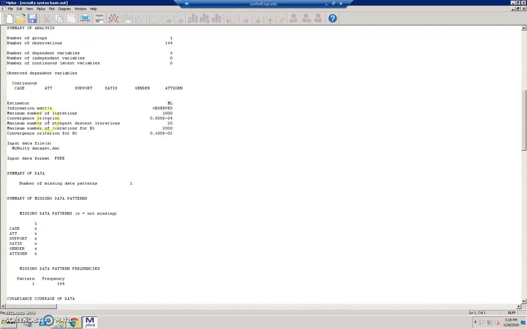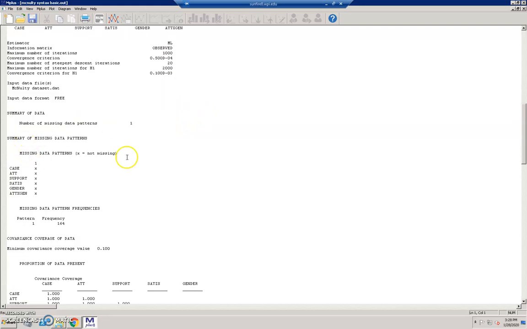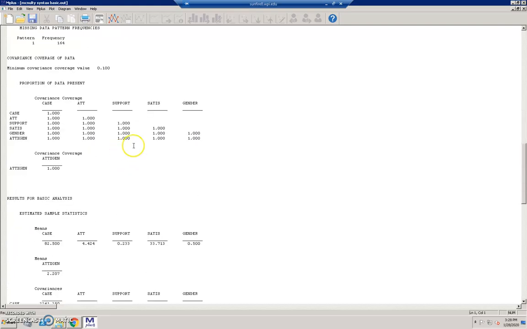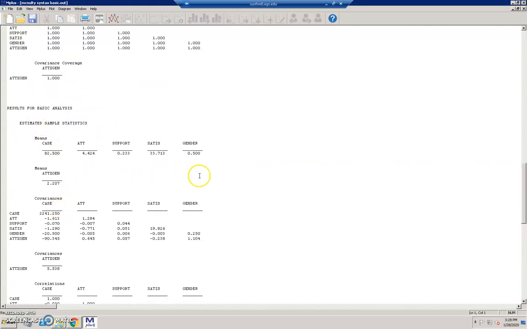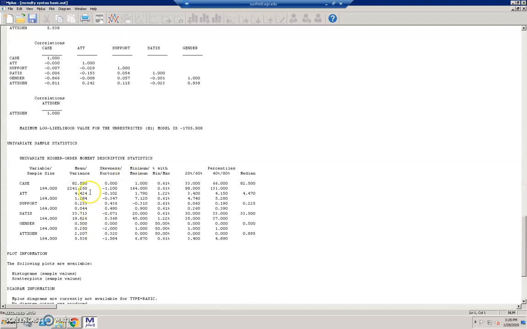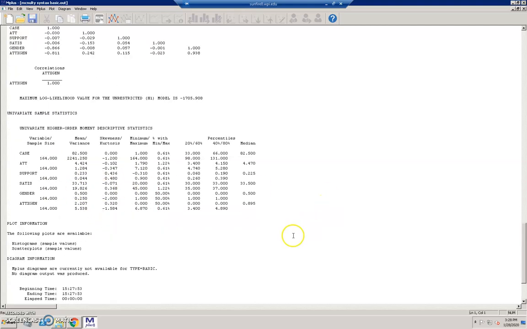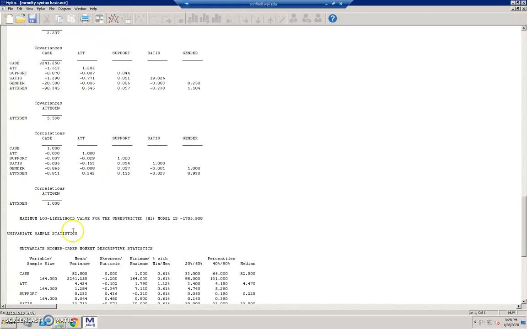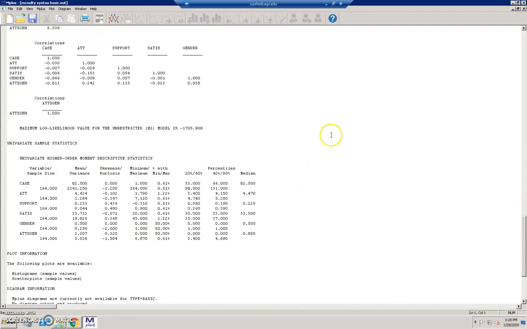It tells me a little bit of information about some default settings on estimators. It provides me with missing data patterns; I actually don't have any missing data. Then it tells me the proportion of data present and some sample statistics. It gives me my means and correlations, and then means, variances, skewness, kurtosis, and a lot of other things. I do have plots, which I'm not going to go into right now, but if I wanted to, that's where I would access them.